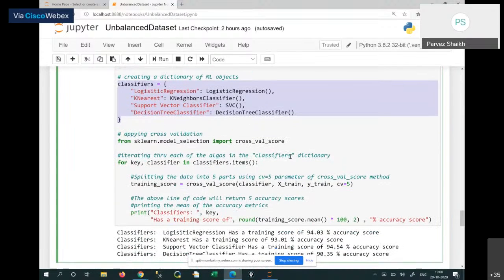Here for splitting I am using cross validation score, right? This is another library which is very helpful in splitting your data into train and test.